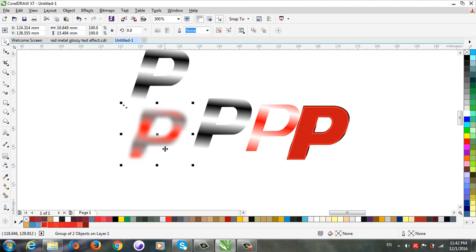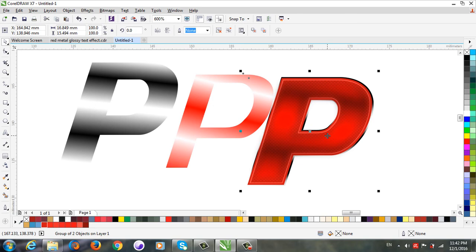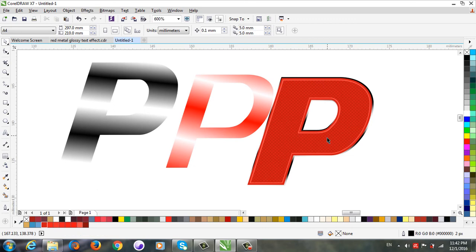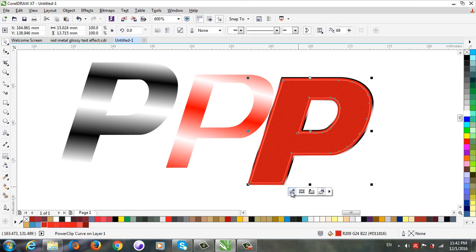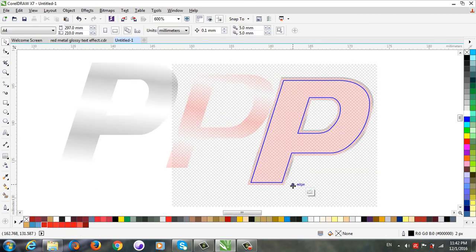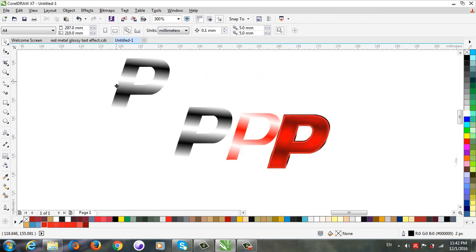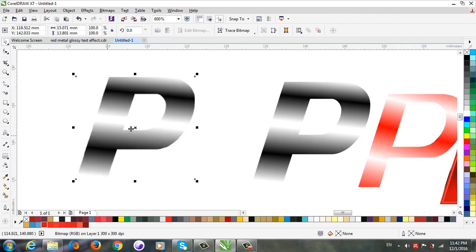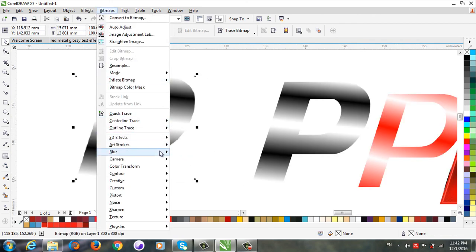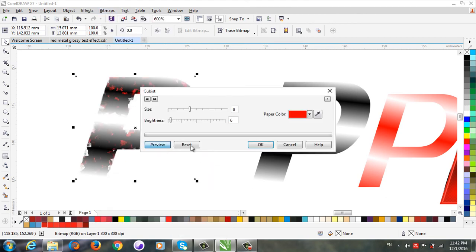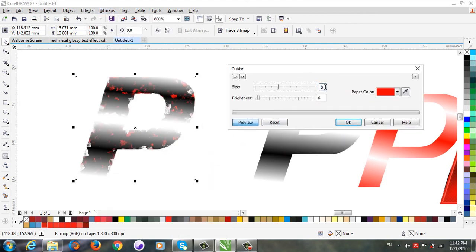Group them, go to the center, like this, and now we need to hold Ctrl and X, click this layer and go inside, and Ctrl V, and that's it. Now we need to make a small trick with this one. I will use the art stroke. I'm using this effect. Here I'm using 8 and 6. You can change that if you like. I'm using the red color here.